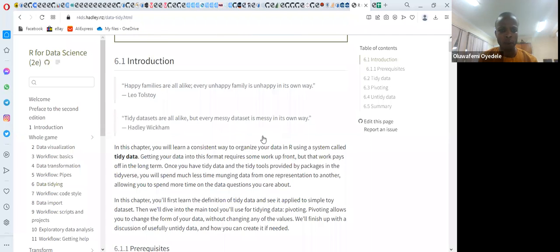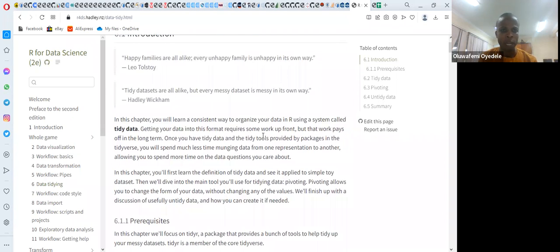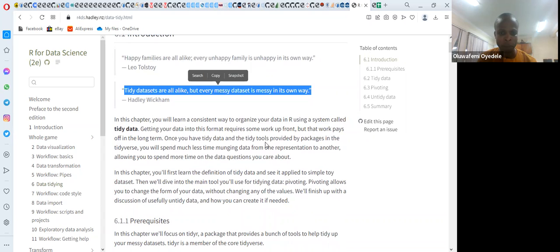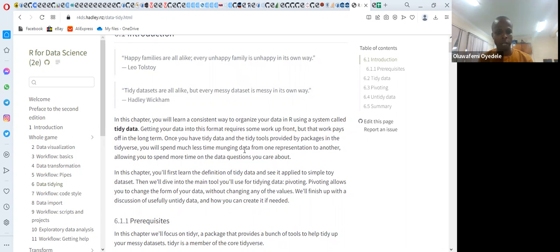So the book first of all starts with this kind of motivation: happy families are all alike, every unhappy family is unhappy in its own way. This quote was from Leo Tolstoy. Hadley also defined a tidy data set as all alike, but every messy data set is messy in its own way. He defined a tidy data set as data in which every column is a variable, every row is an observation, and every cell is a unique value. So this is what constitutes what we call tidy data.